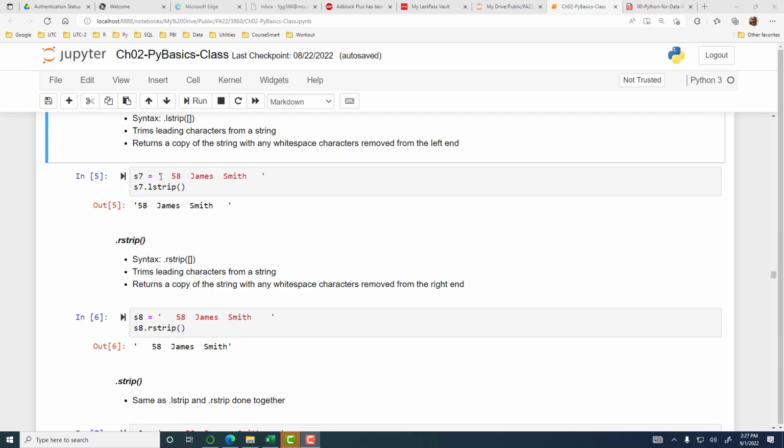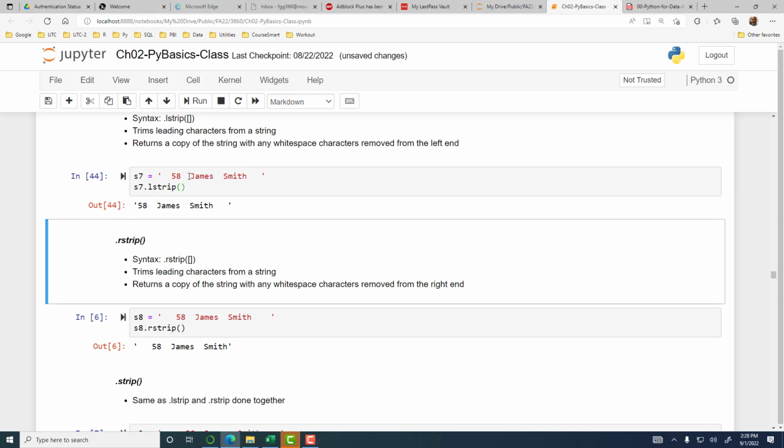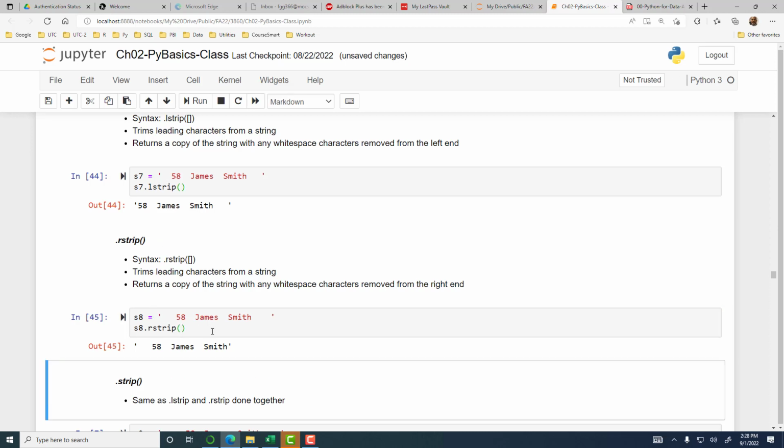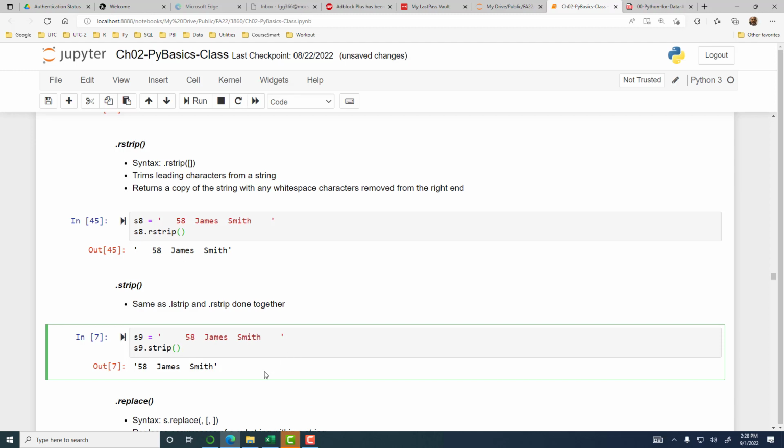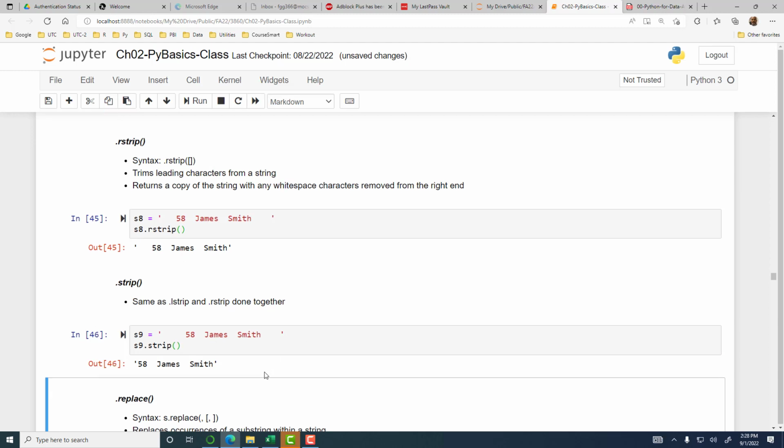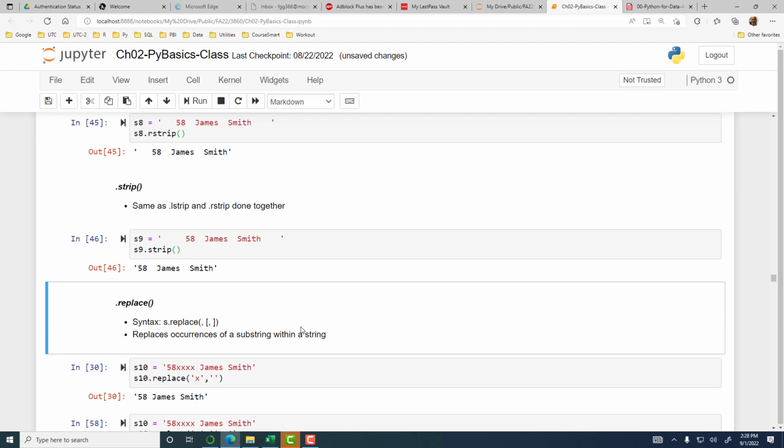Okay, so here you see there is extraneous space on the left side and on the right side. So if you do L strip, the left side extraneous spaces are gone. Okay, and here R strip, the right side extraneous spaces are gone, and simply strip, both sides are gone.